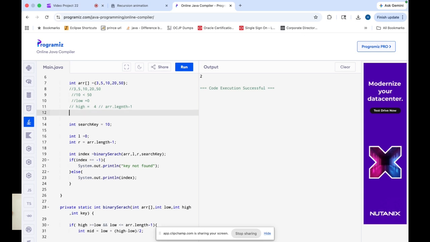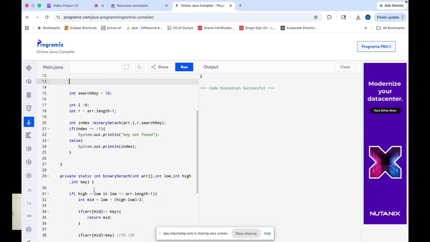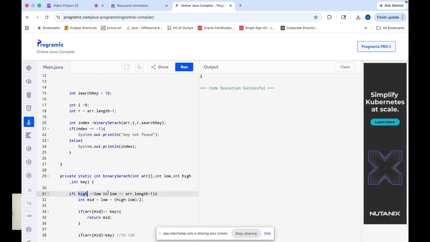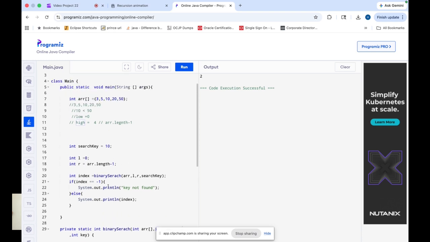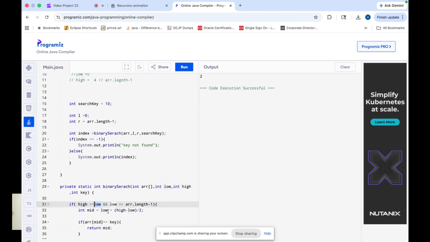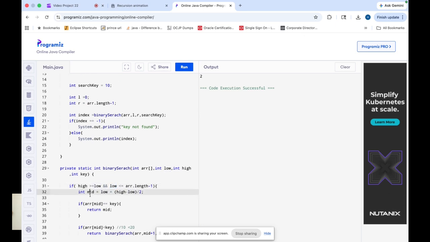Now it goes inside: high 4 is greater than 0, yes, and low 0 is less than or equal to array dot length minus 1, yes. Now mid will become low plus (high minus low) divided by 2. Low is 0, so 0 plus (4 minus 0) by 2, which is 2. So mid is 2.